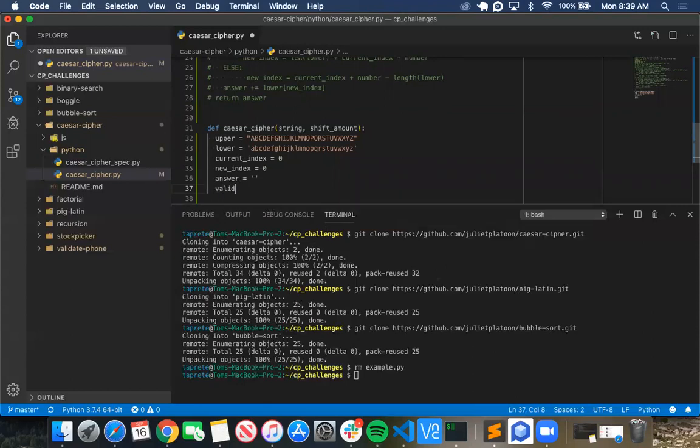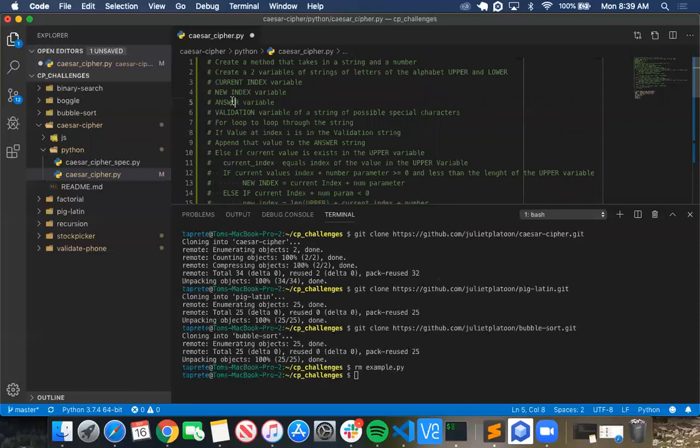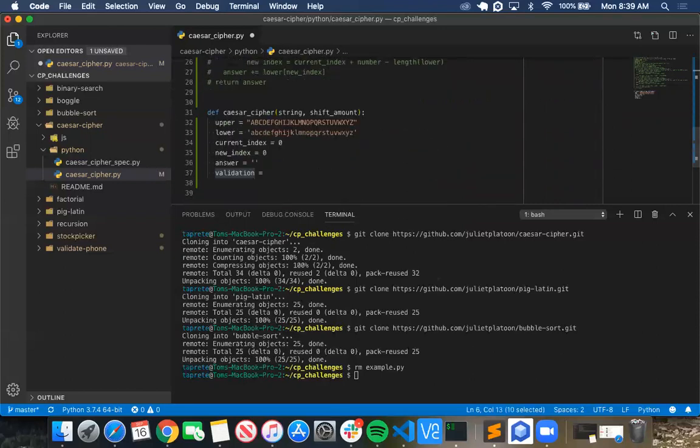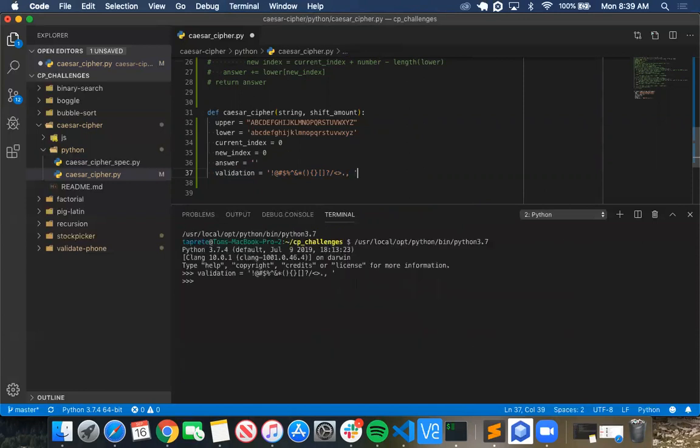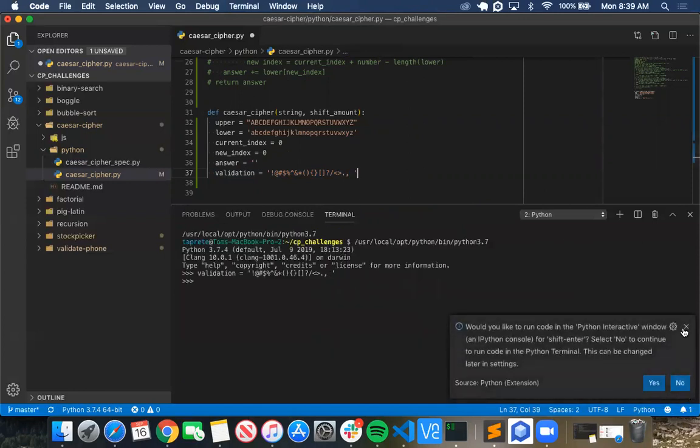And now the validation. String, answer variable, validation variable, a string of possible special characters. That's what I did initially, pretty much every possible one, and we also have a space here. Oh, something happened. What did I just do?